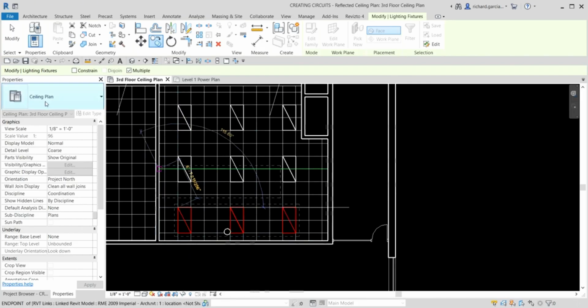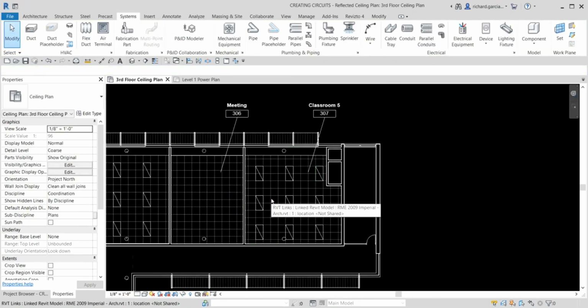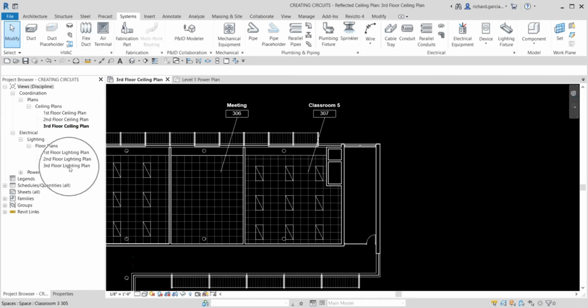There you have it. So I now have my lighting fixture, and then I just select modify. After we place our lighting fixtures on our ceiling, the next thing that I'm going to do is change my view to floor plan. Okay, so let's go to the floor plan. Why? Because that is where we are going to place our lighting switches.